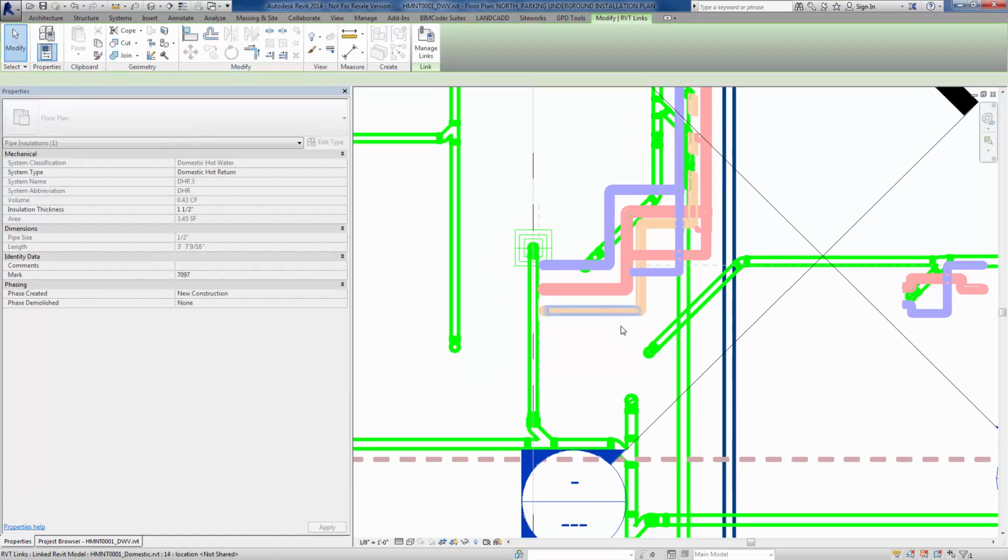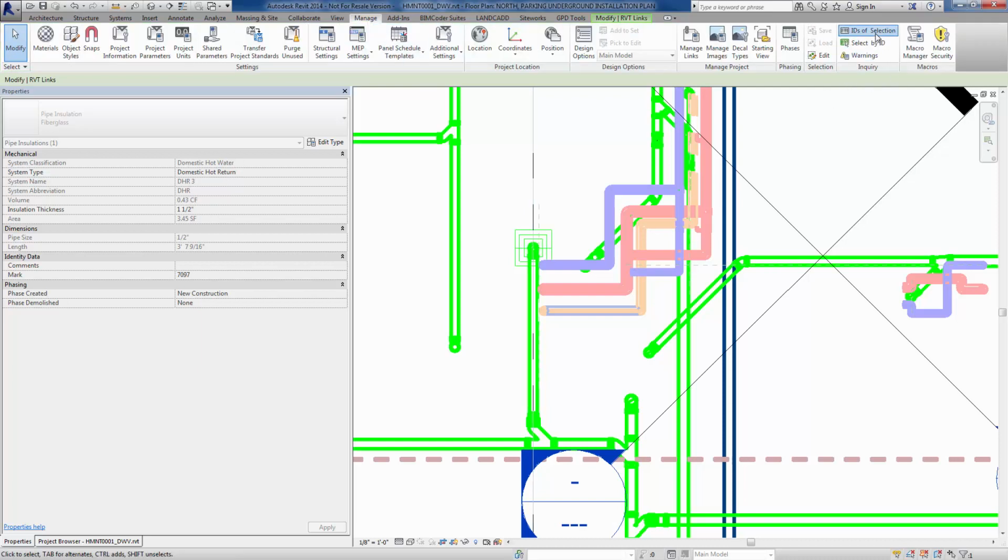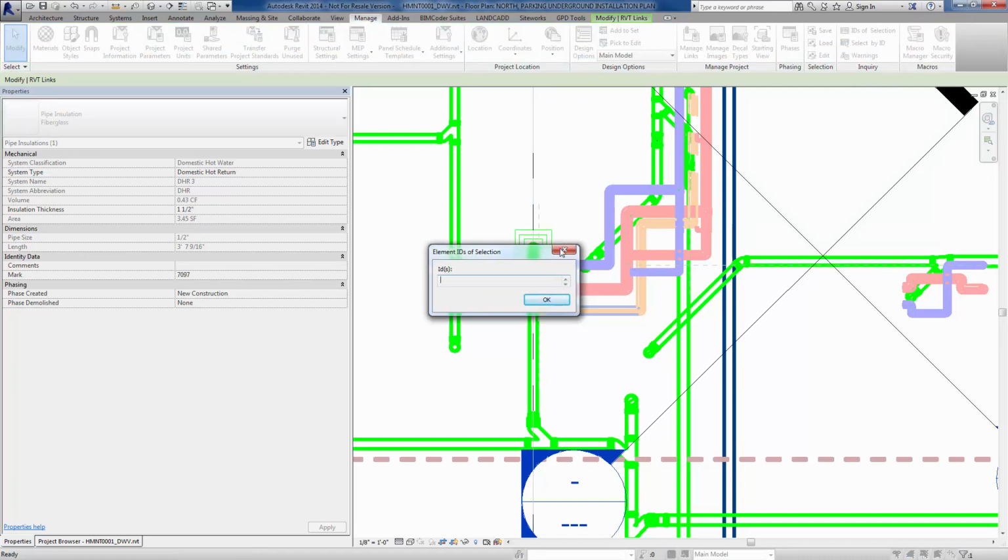Unfortunately, with nested objects, that is not available. I can go to Manage and IDs of Selection. It's going to be grayed out.